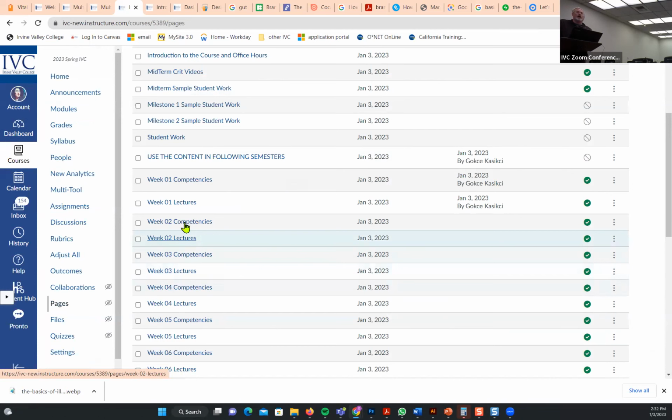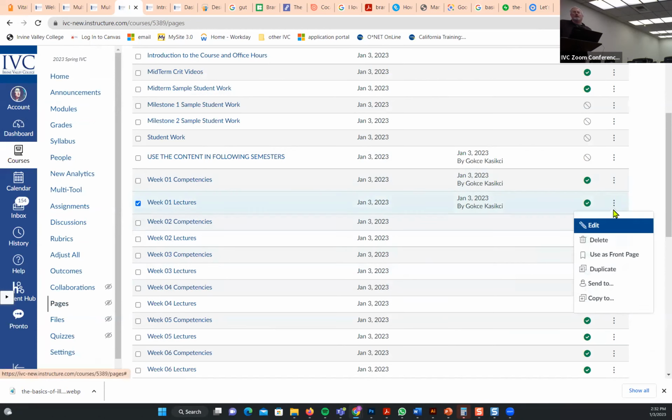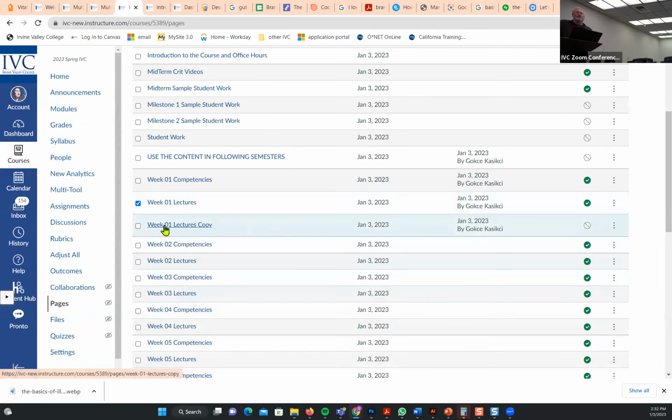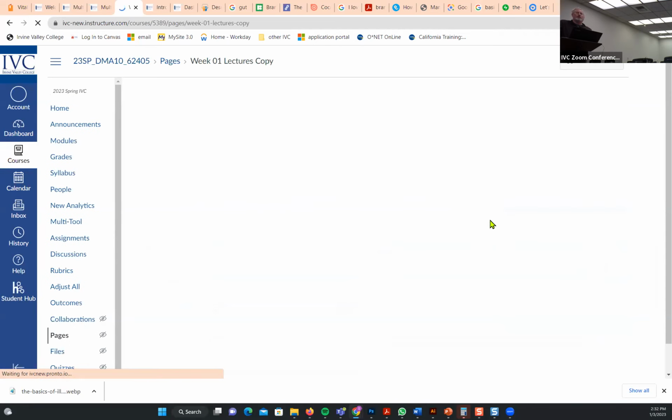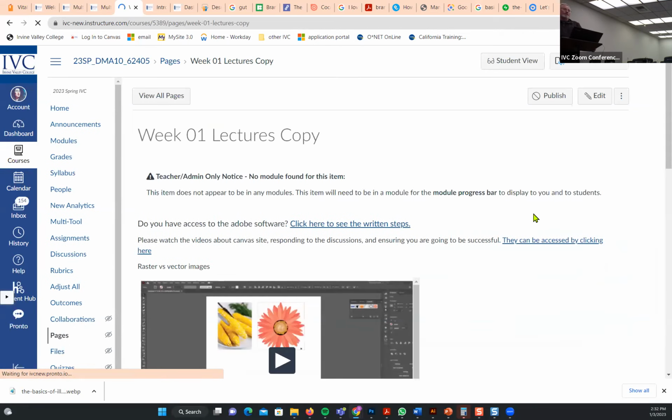And don't click on it. Go all the way to the right. Click on the dots on the right and duplicate. Okay. So yeah, now click on it, only because I don't want to mess up yours that was existing. So this is what I was talking about before, where you do all the playing in a copy.